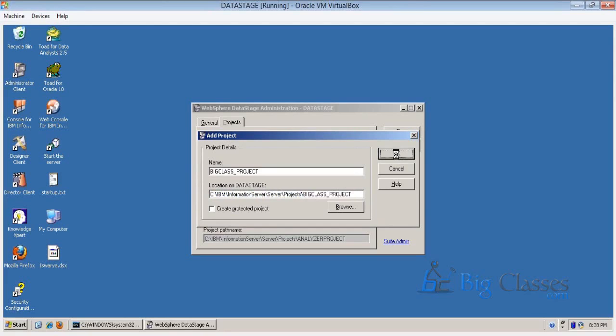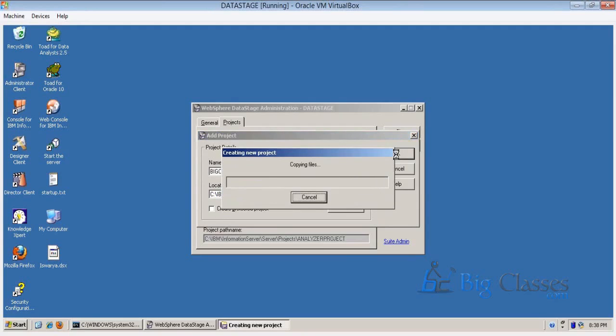Now just click on OK. It will take some time to create the project. This project, Bigclass_project, you can see in the DataStage Designer client. That means you are just trying to create the project. Who is going to create the project? The administrator will create the project.